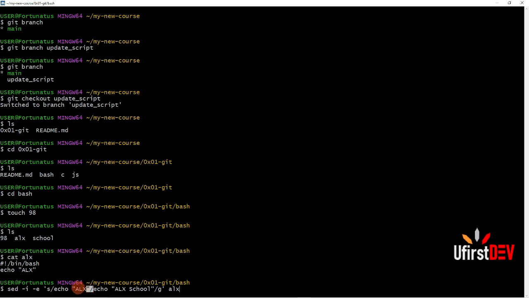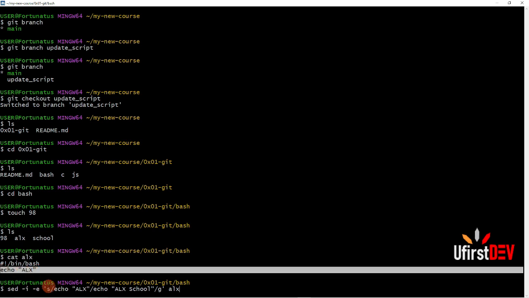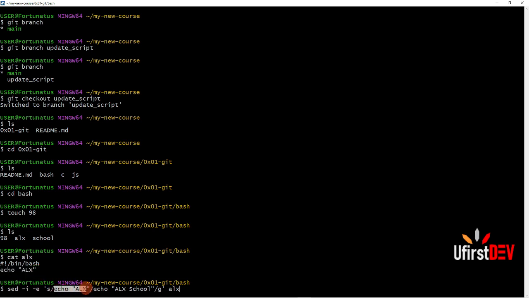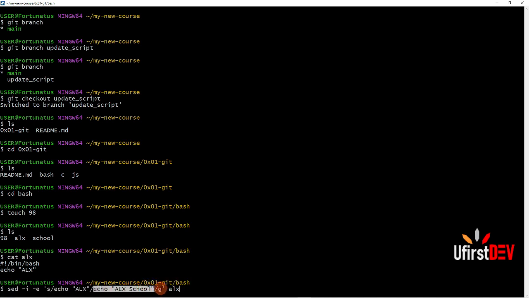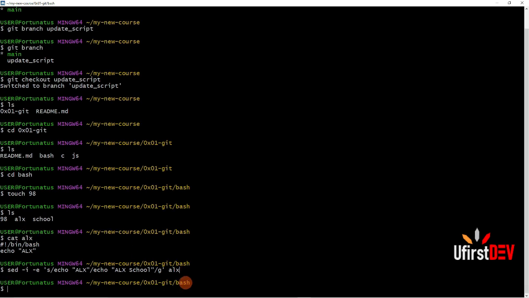Don't forget the bracket, and don't forget the codes that are available there. So you are saying change this, which is this, to this. Don't forget to put G here and don't forget to put S here. Then we put the name of the file that we are targeting, which is the ALS file. Once you are done with that, you hit enter.